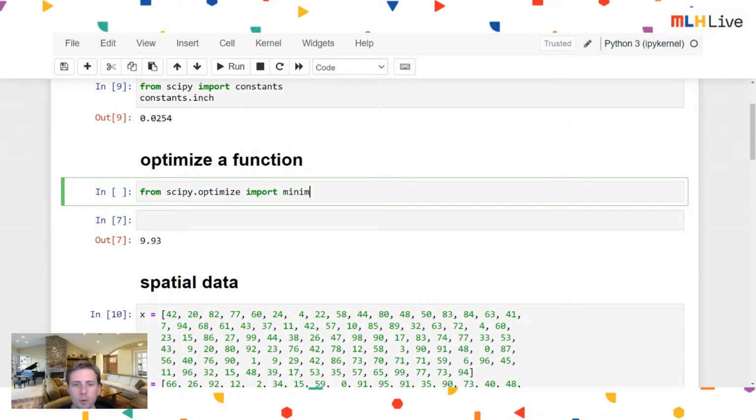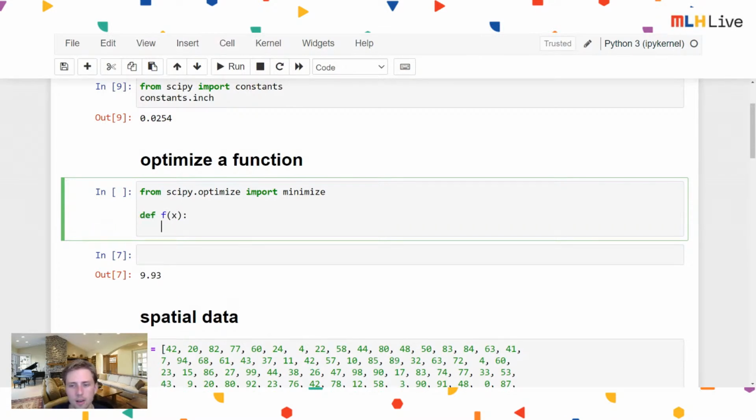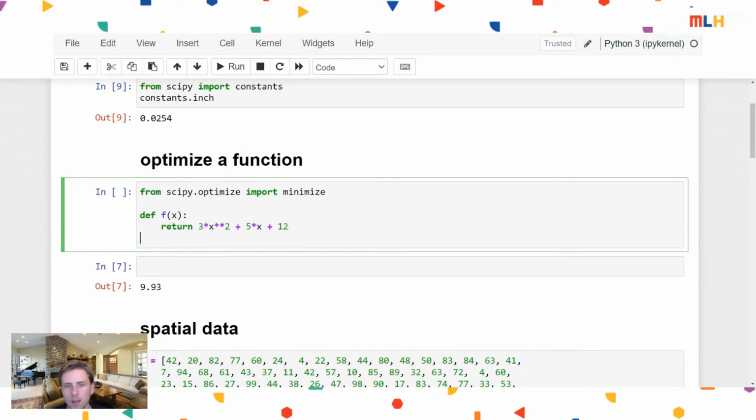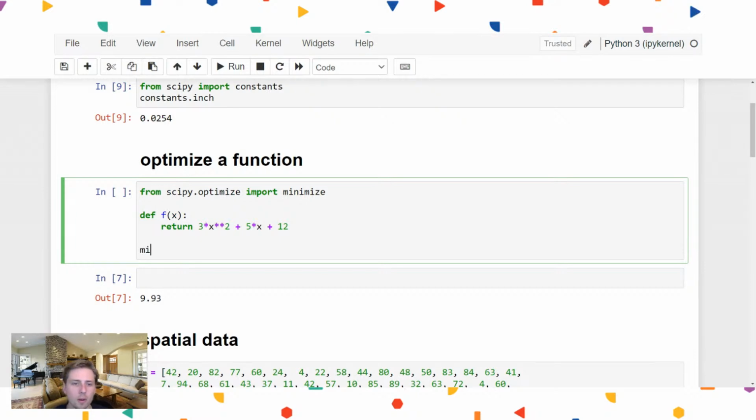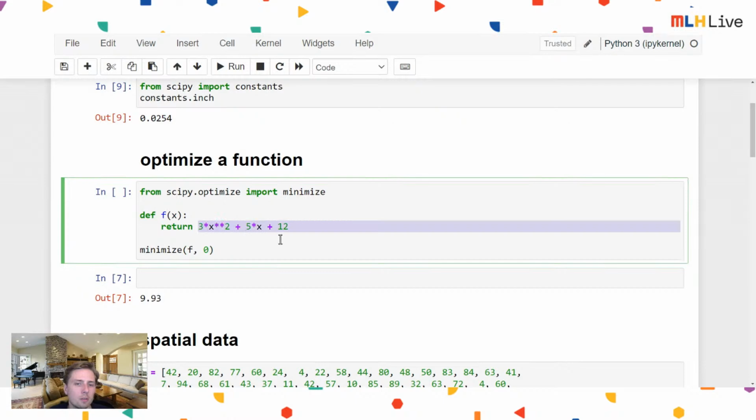But we're going to import minimize, which is a function that is used to minimize if you give it a function. So let's say we have f of x, and this is the function 3x squared plus 5x plus 12. And so we're going to try minimize, and we're going to type in f and 0. So we're going to try and find the minimum value of this.